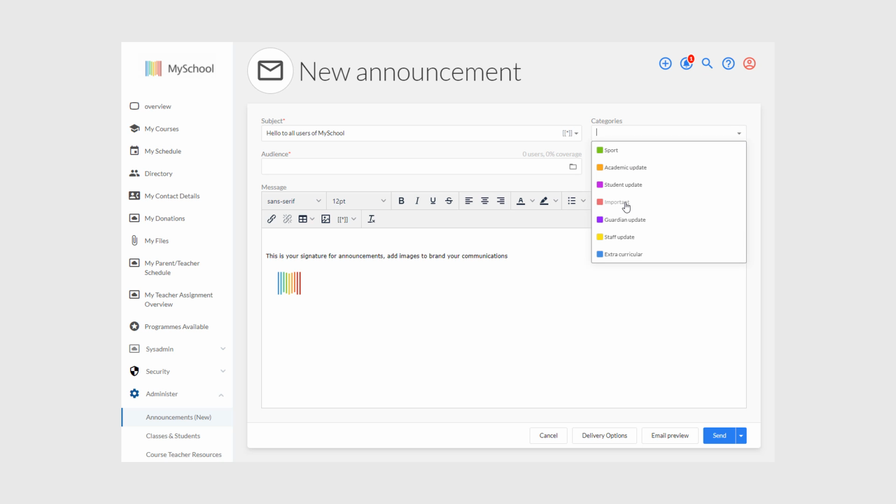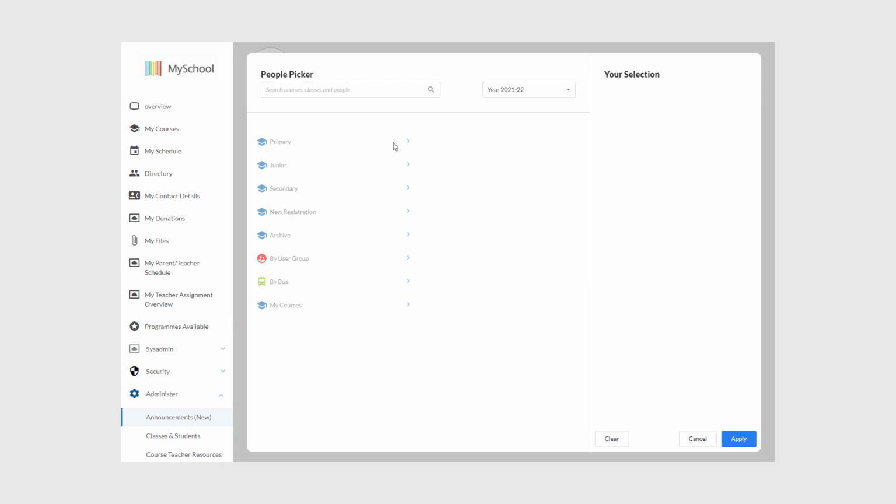If your school has enabled categories, then you can add them to the message. Just select from the drop-down list. Select as many as you need. Now we're going to select your recipients using the People Picker. There is a really good article on the knowledge base explaining how this powerful tool works.